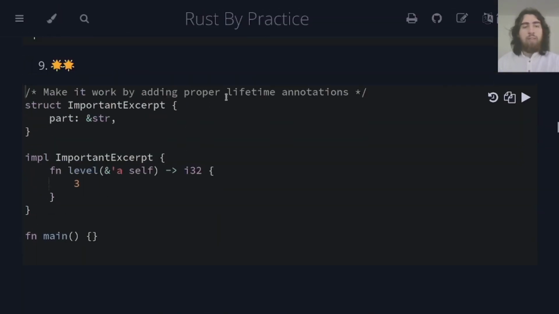Make it work by adding proper lifetime annotations. We have a struct ImportantExcerpt and a part field holding a string slice. Now again, a string slice is a reference, meaning we have to annotate the lifetime parameter here. So that means the reference that the part field of this struct is holding outlives the entire struct, right?